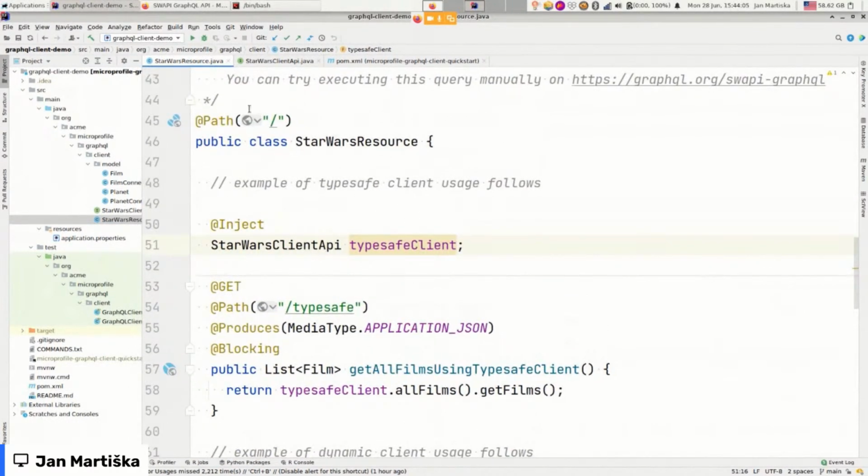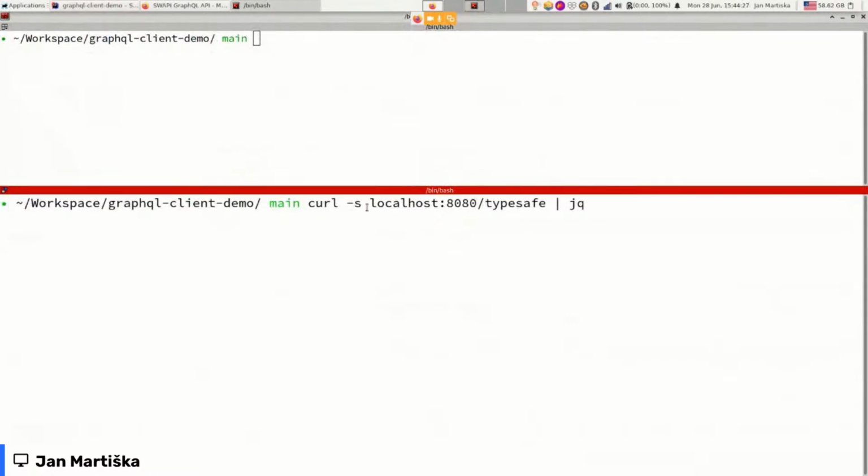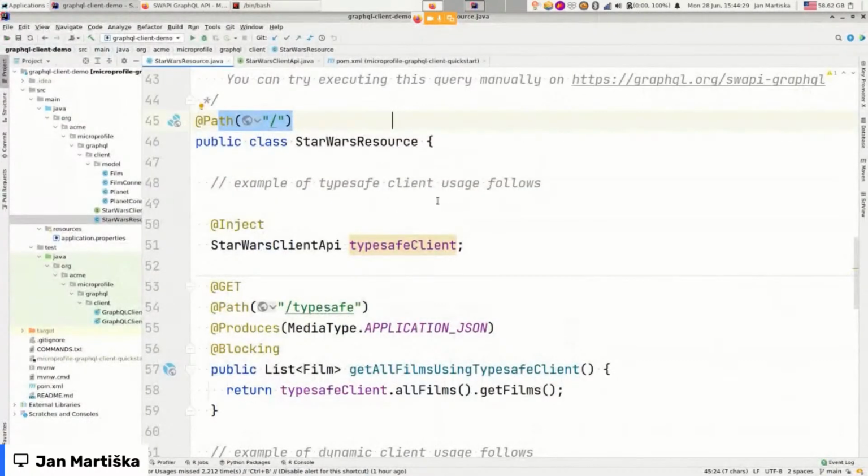So basically, I have a REST endpoint in my application. If you call that REST endpoint, it will create a GraphQL client, perform the query that you need, and forward the result back to the client, which will be my terminal.